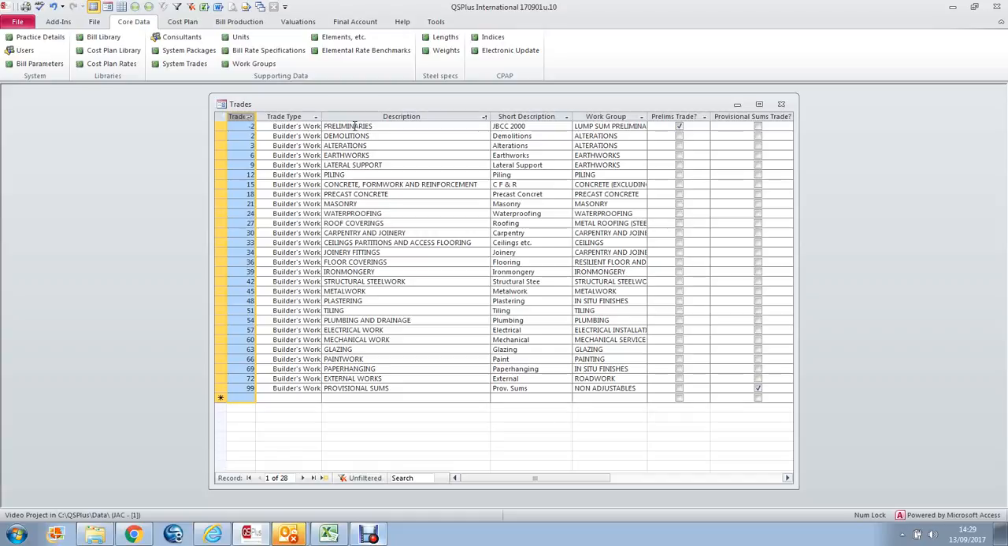For example, fencing and gates, or shop fronts, which would use aluminium and glazing, both trades. Fencing and gates would use perhaps earthworks and masonry and then some metalwork. I'll show you that later, but this is a list of standard trades.